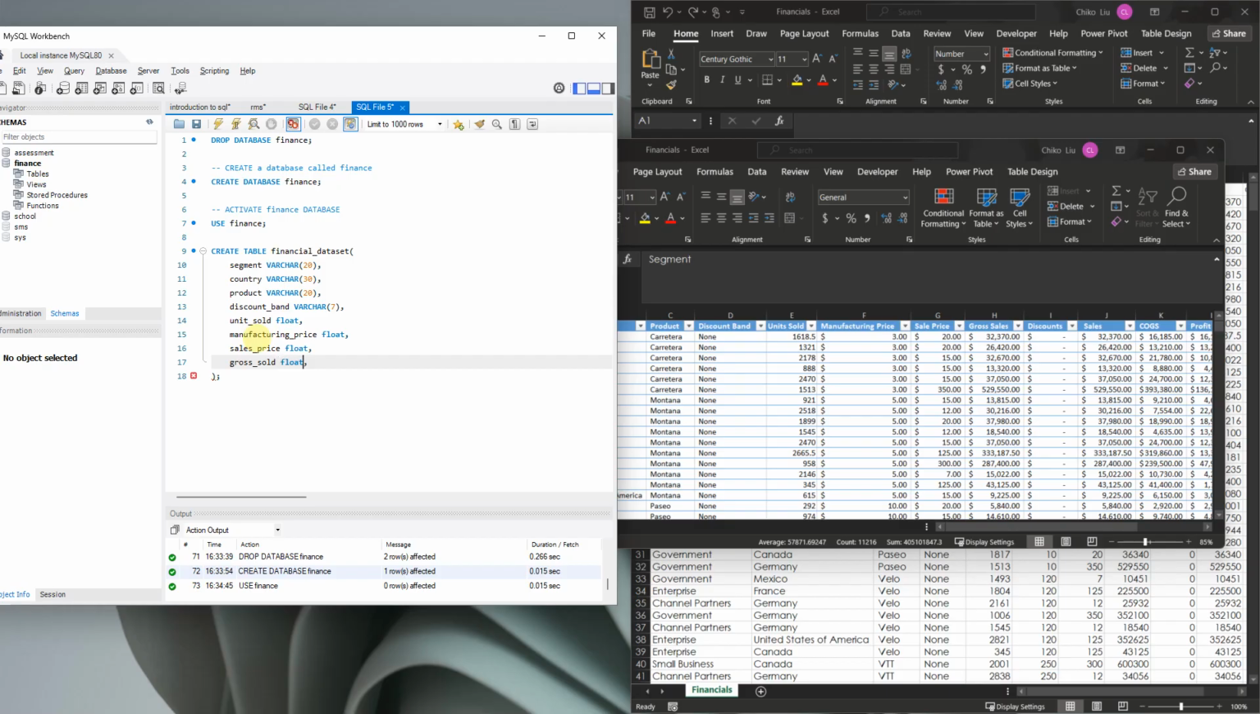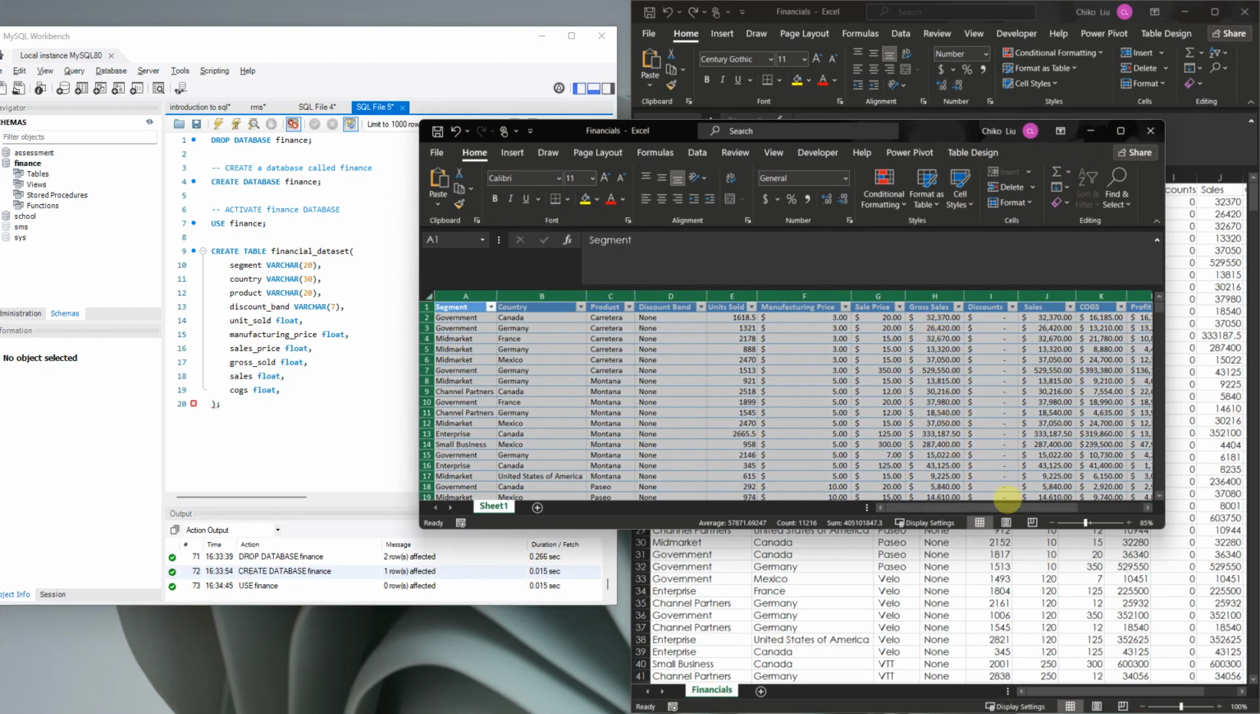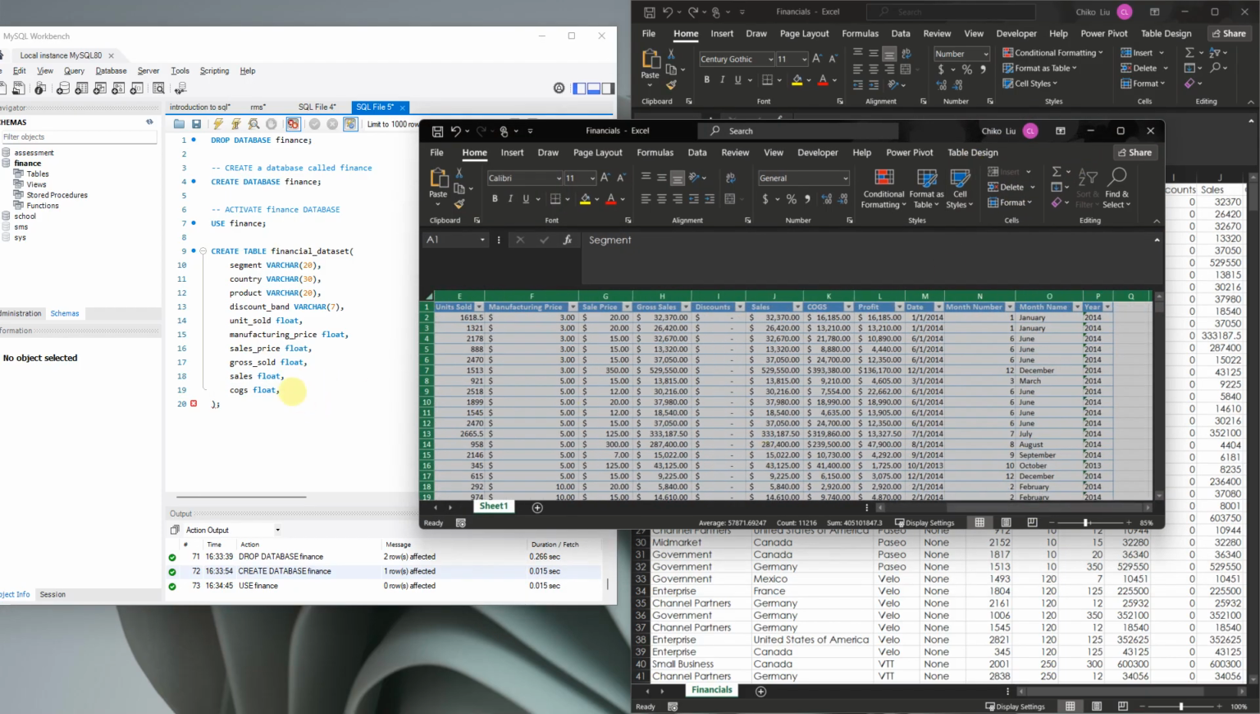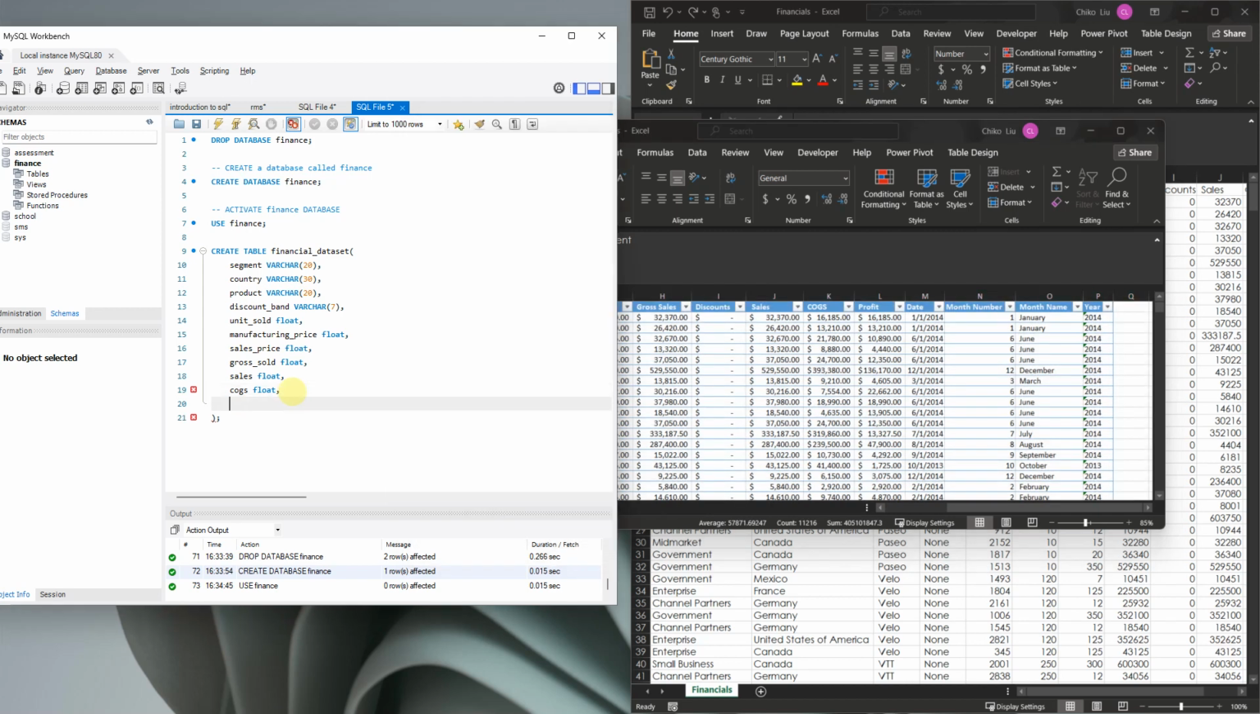We also have sales as a column. We have cost of goods sold and profit. I'm going to be removing profit from this particular data, and the last will just be date. So I'll just run it. It was successful, and I just need to refresh my schema. You see my table here.